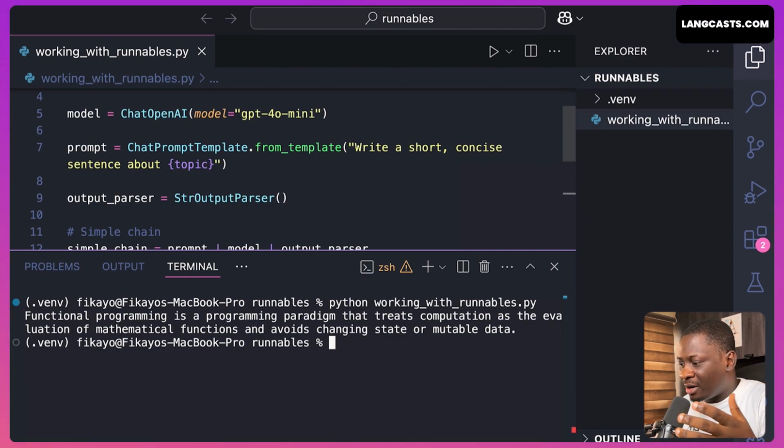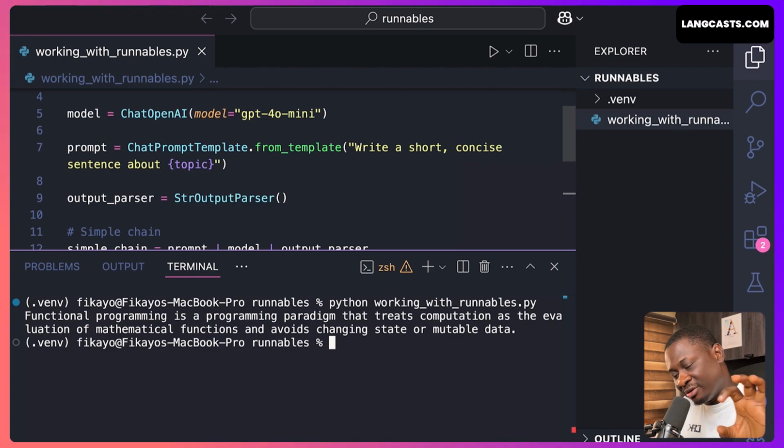So it says functional programming is a programming paradigm that treats computation as the evaluation of mathematical functions and avoids changing state or mutable data. We set up our prompt template to tell us something about functional programming. It passed through our model, our model processed it, and we returned an AI message, which has been stripped clean by our output parser to give us just the string response. So that's wonderful. We have that working, and it looks good.